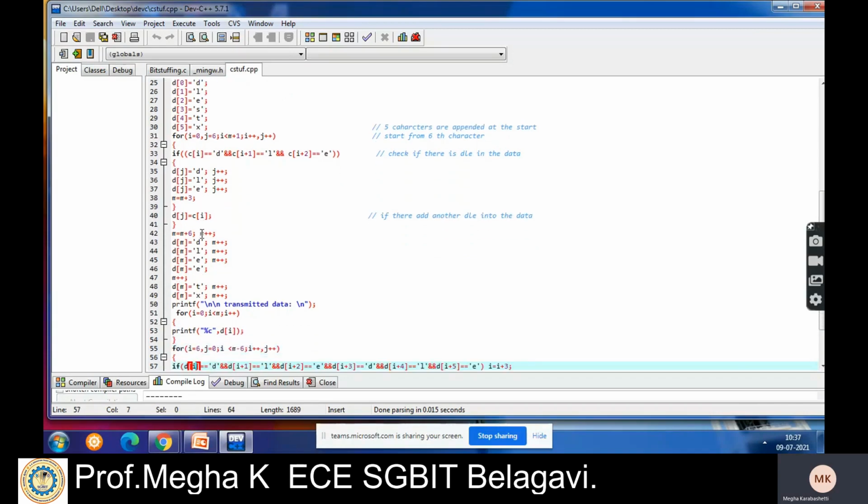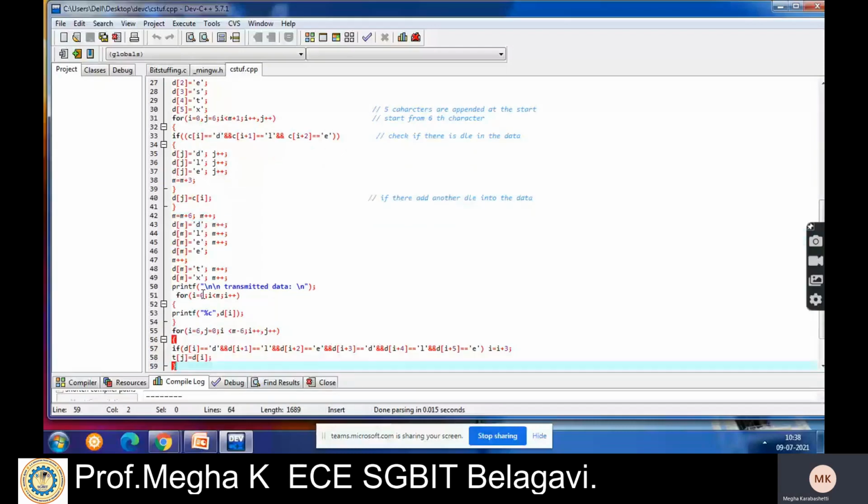For that purpose, I will increment the M value as M plus 6. So M plus plus. Increment the M value and start writing DLE ETX, DLE and then ETX at the end of the text. So now we get the data transmitted in the D of I array. The transmitted data is D of I.